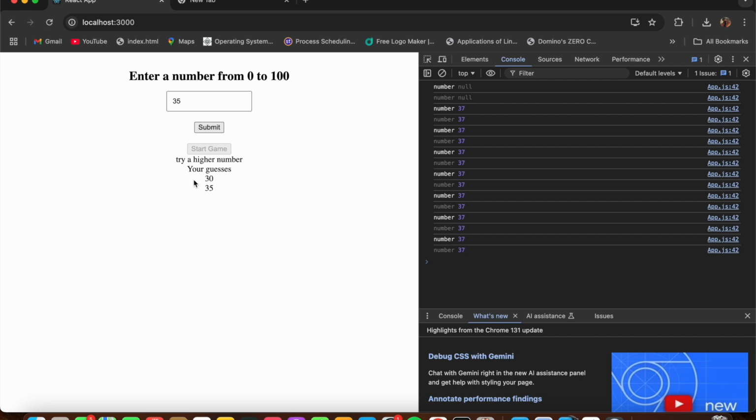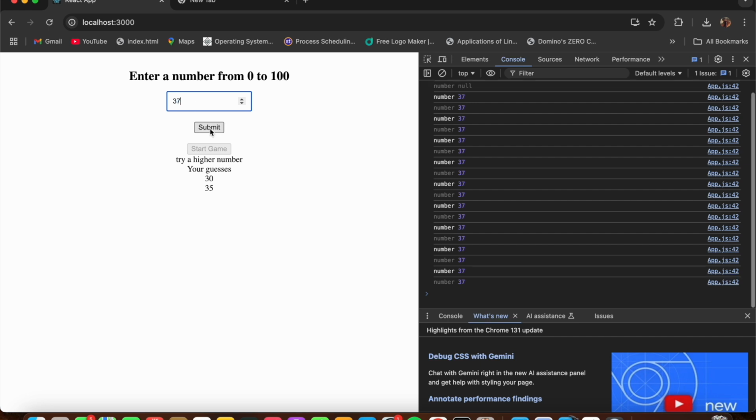So there you go. Still it says try a higher number, because 37 is the special number and it is greater than 35. So the next one I'm going to guess is 37, and I'm going to press submit. So there you go. Automatically it said congrats, you guessed it right. And submit got disabled because we had set it to be disabled once the game completes. And as you can see, start game is enabled automatically because now the user can start a new game.